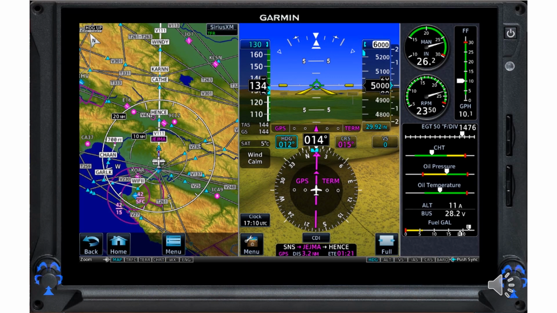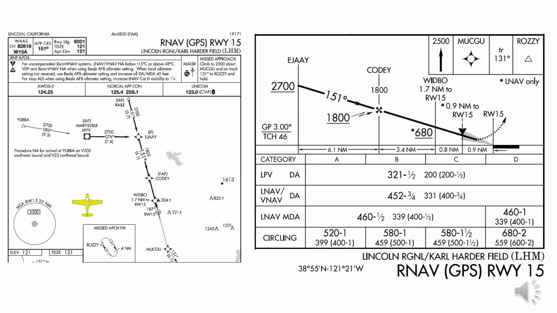Here's the view on the PFD-MFD as you're cleared to 6,000. You've flown the Enroute portion, and ATC has vectored you off the airway toward the Marysville VOR to set up for an approach to Lincoln. The ILS is not available, but you prefer the RNAV runway 15 approach with LPV minimums.